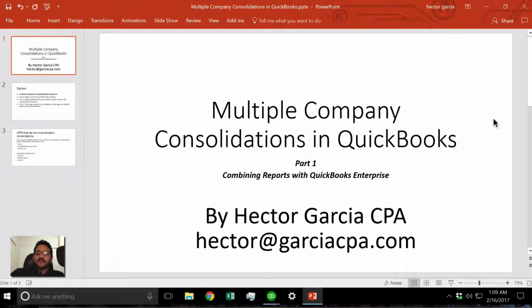One of the most common services I provide for my clients is consolidating multiple companies' QuickBooks files into one, specifically for the purpose of combining reports. So grabbing accounting information from multiple entities, multiple companies, and creating one consolidated financial statement, profit and loss, balance sheet, et cetera, et cetera.